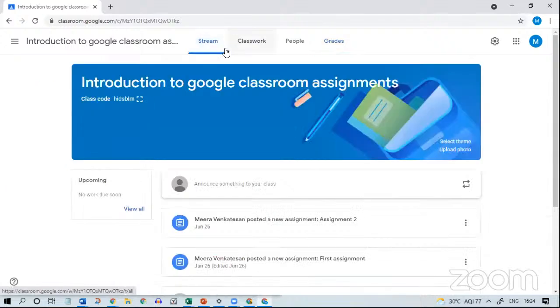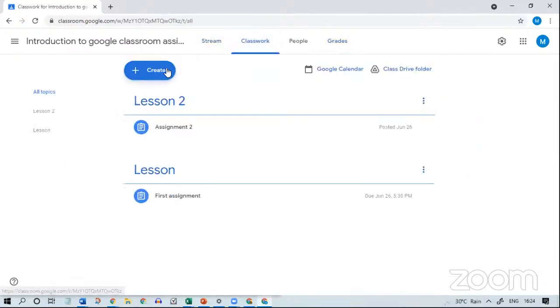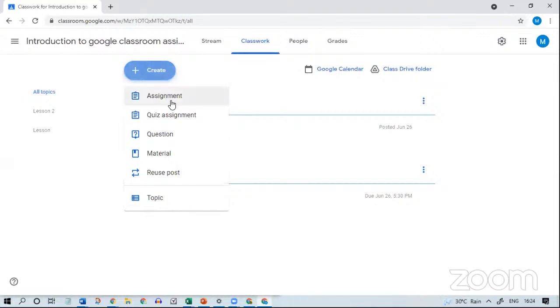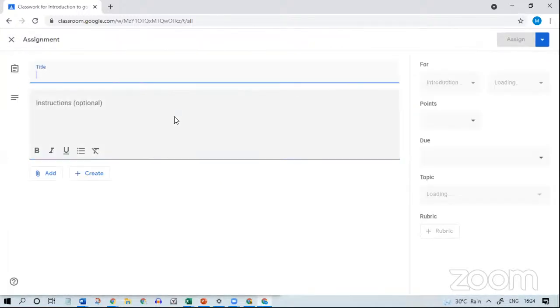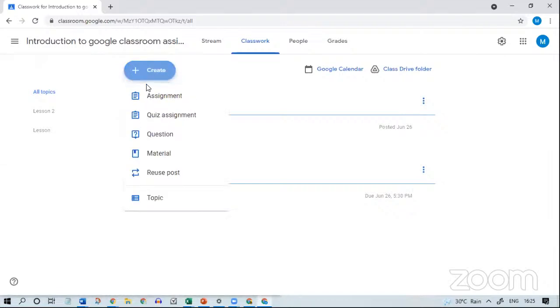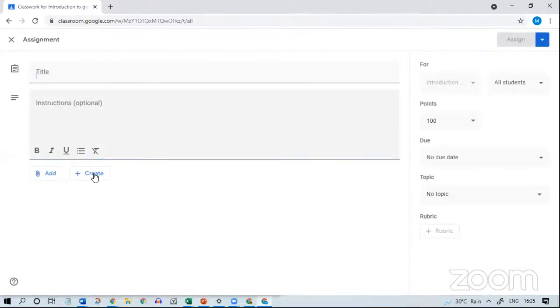We did look at the classroom last time and the assignments. So there are 2 types of assignments here. They're pretty much similar, not too different, except that when you create a quiz assignment, a Google Form is created by default. Whereas when you create a normal assignment, you have an option for adding or creating any of these. So any of these can be given as assignments. So let us say I create a Google Sheet.